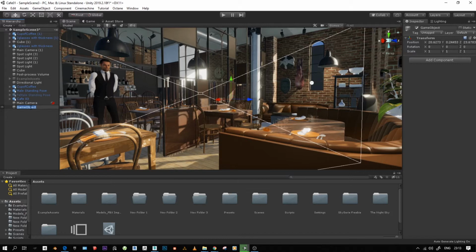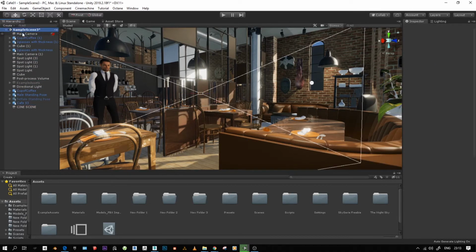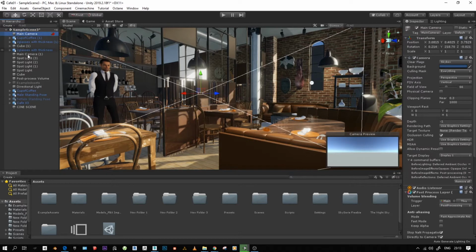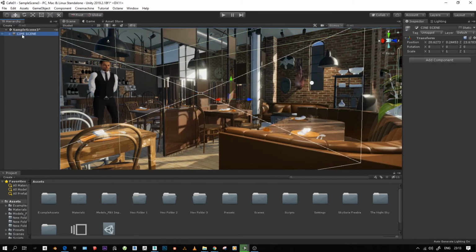I like to name it Cinescene. Okay, cinematic scene or Cinemachine scene. Move your main camera up to the top. So this is your scene, this is your camera, and these are all your props and FBXs. Select everything and drop it inside that game object as children. And now you've got your Cinemachine scene.